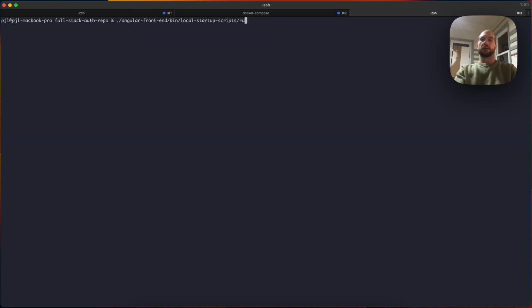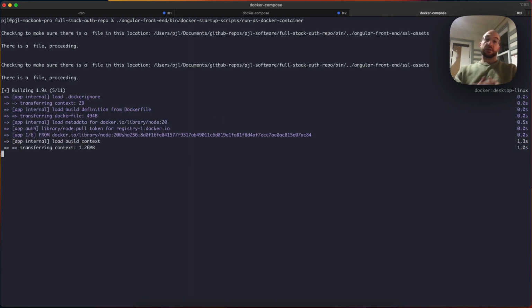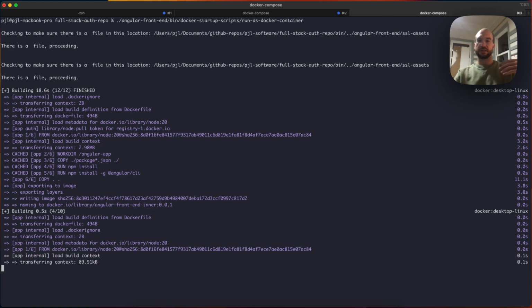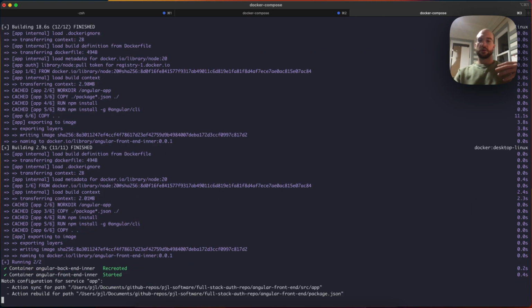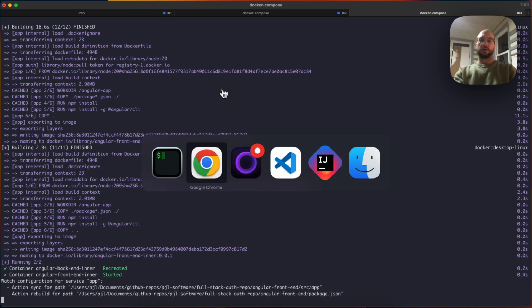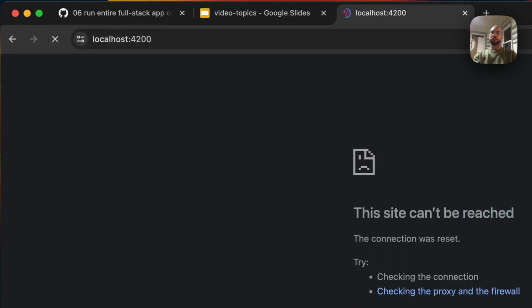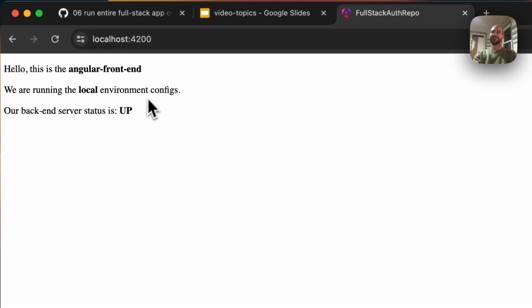So I added new Docker startup scripts, and then there's run as Docker container. So when this runs, it's going to leverage the Dockerfile that we'll review. It's leveraging docker-compose, which we'll review, and it is building the Angular application, all the node modules, all the dependencies, the Angular CLI, all of that is being installed on the image, which is running as a container on localhost 4200. There you go. It's up.